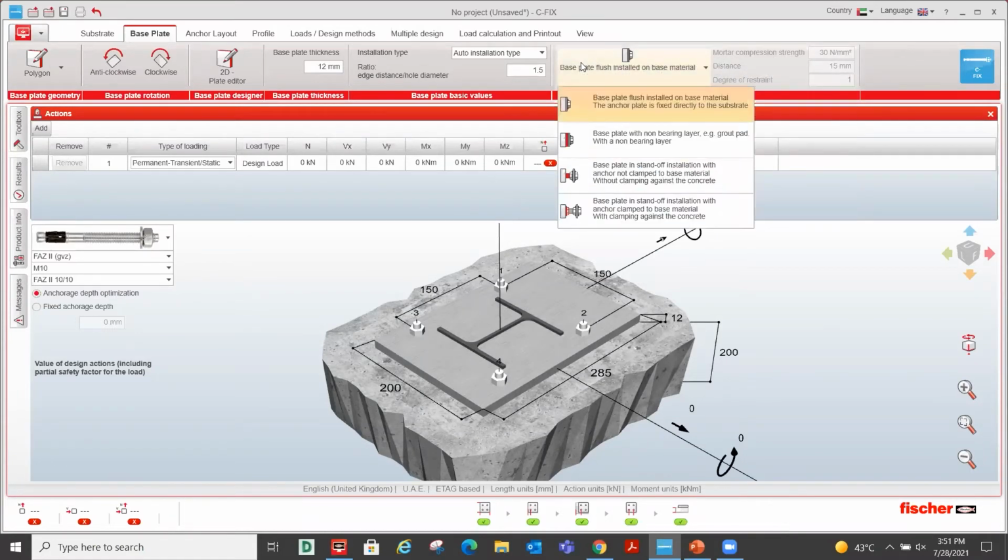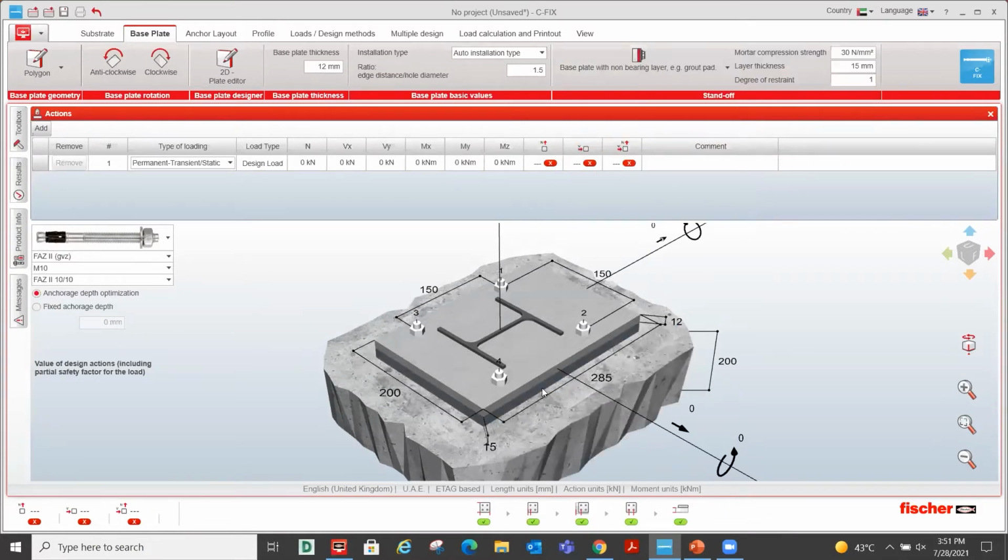However, this is not as per reality, it is not correct, because there is always a gap between the base plate and the substrate. So if you have a gap between the substrate and the base plate, you can go with the option called base plate with non-bearing layer. It is basically the grout, so it has to be filled with non-shrink mortar. As you see here, I have put a grout, which has to be non-shrink mortar. You can also change the grouting thickness.